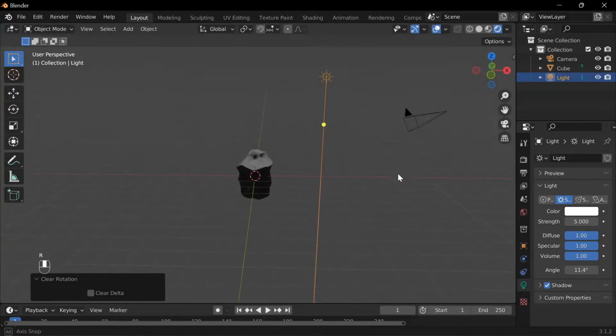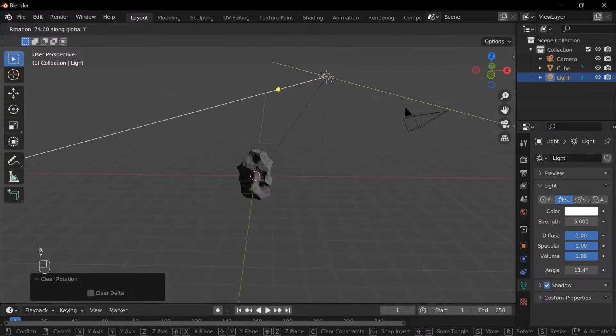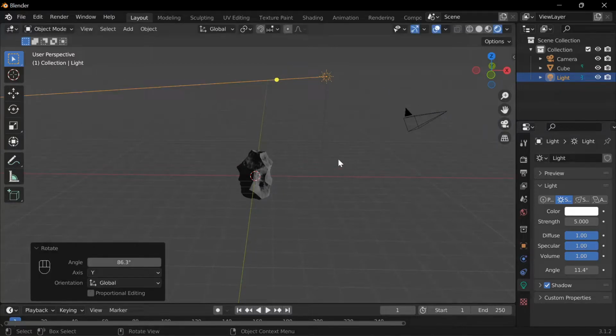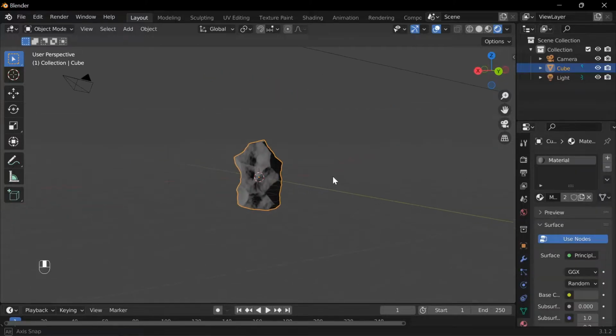But it shouldn't be pointing up because that's not where our sun is located. So we're gonna do something like this. Yeah, there we go.